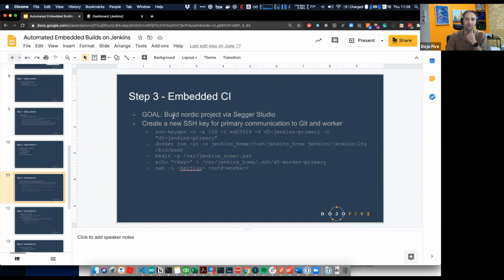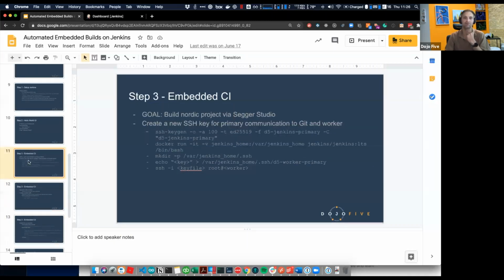So now what I want to do is build a Nordic project via Sager Studio. This gets into a number of different kind of tricky things that you find. Like you see someone do that hello world demo really quickly, and you realize, oh wow, it's pretty easy to get Jenkins set up, and this should be simple. Well, then when you add the flavor of embedded to it, things get a little tricky.